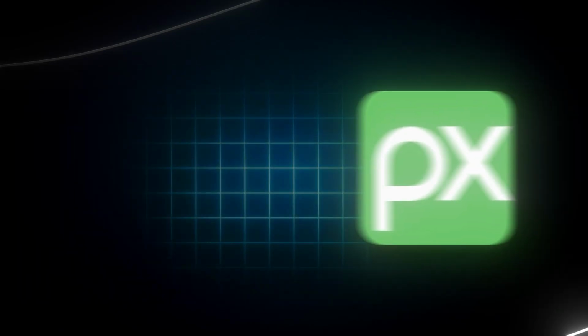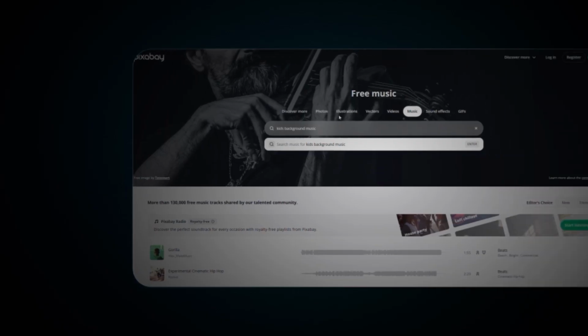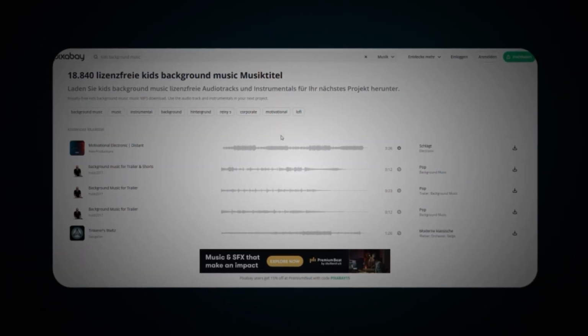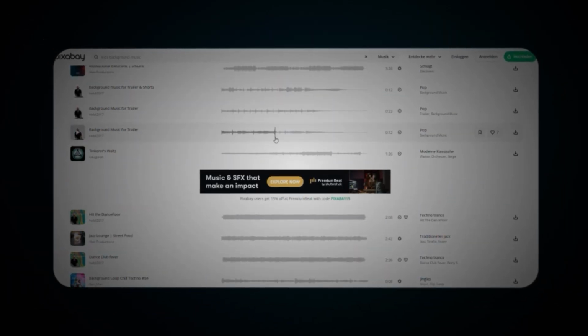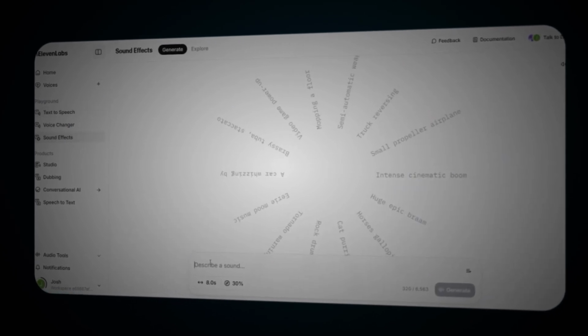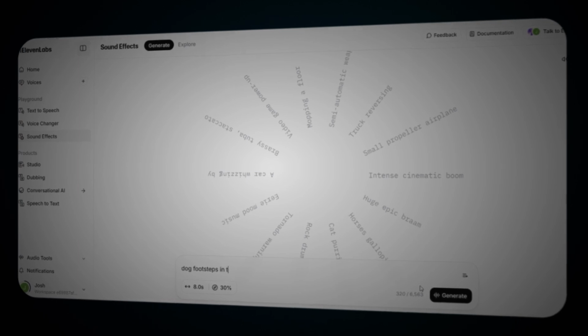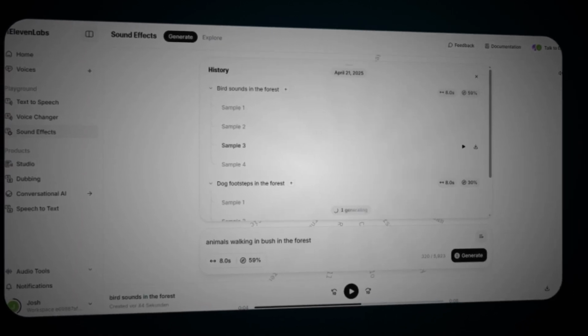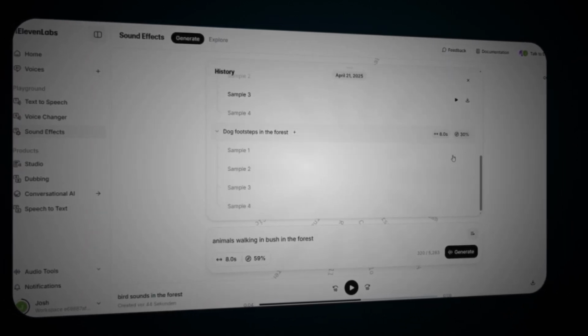For music, I go to pixabay.com and search for things like gentle lullaby or kids background soft piano. Make sure it's royalty-free. Then I head over to 11 Labs Sound Effects. Here you can generate custom sound effects that fit perfectly to your video. I generate things like dog footsteps on dirt path, bird sounds in the forest, wind blowing through trees, puppy barking softly, and listen to these.